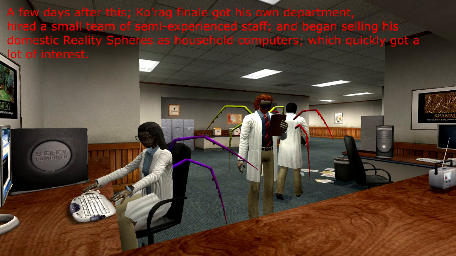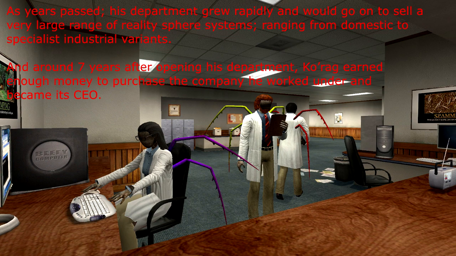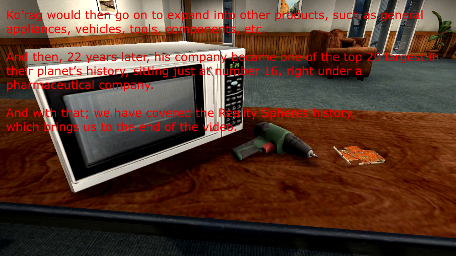A few days after this, Korag finally got his own department, hired a small team of semi-experienced staff, and began selling his domestic reality spheres as household computers, which quickly got a lot of interest. As years passed, his department grew rapidly and would go on to sell a very large range of reality sphere systems, ranging from domestic to special industrial variants. Around 7 years after opening his department, Korag earned enough money to purchase the company he worked under and became its CEO. Korag would then go on to expand into other products, such as general appliances, vehicles, tools, components, etc.